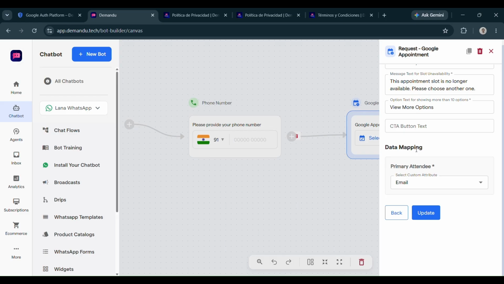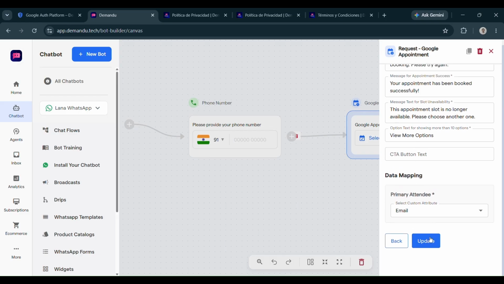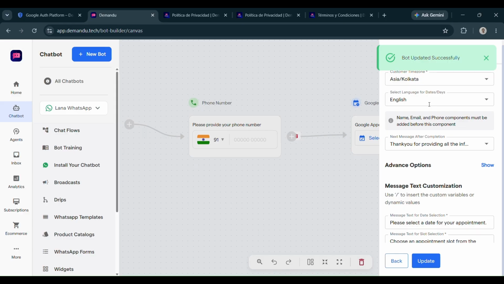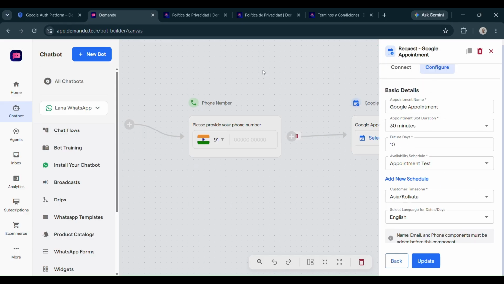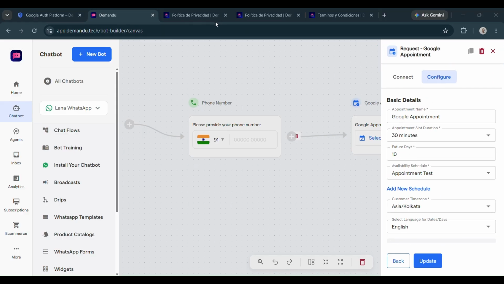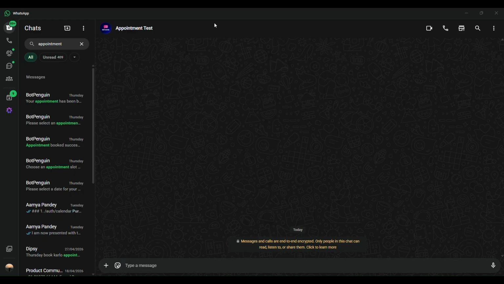So we'll be using these. Now I'll simply be clicking on update so that all of this data is safe. And now after this, we'll be proceeding to test the same.